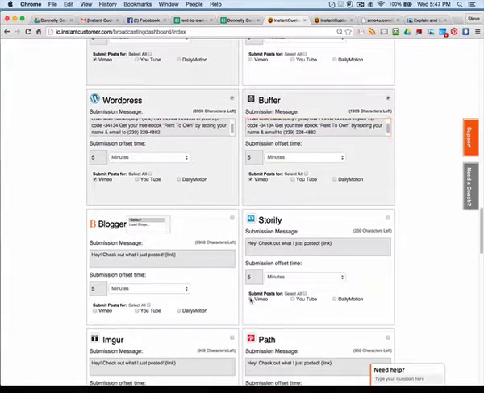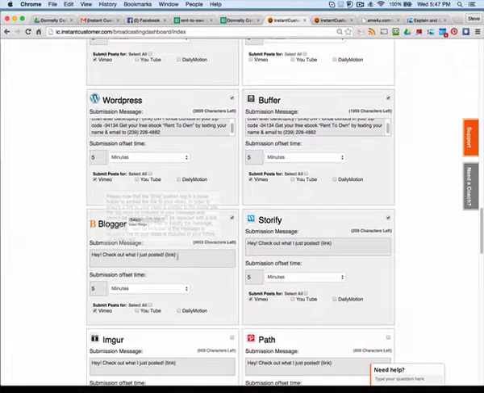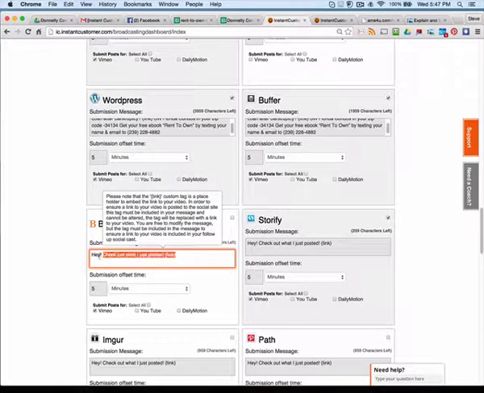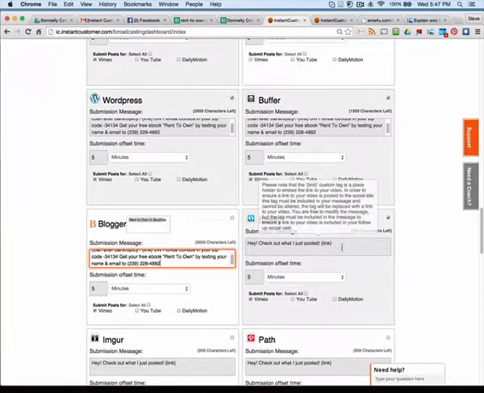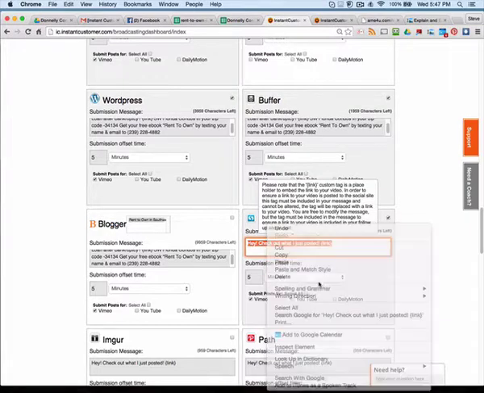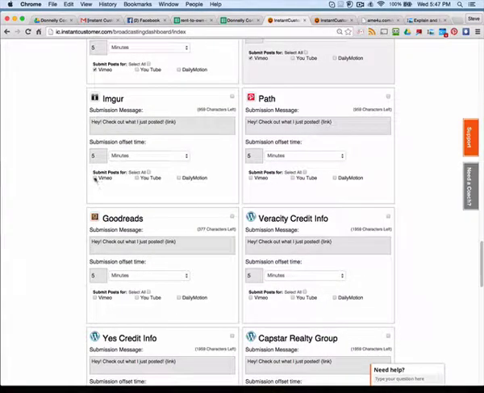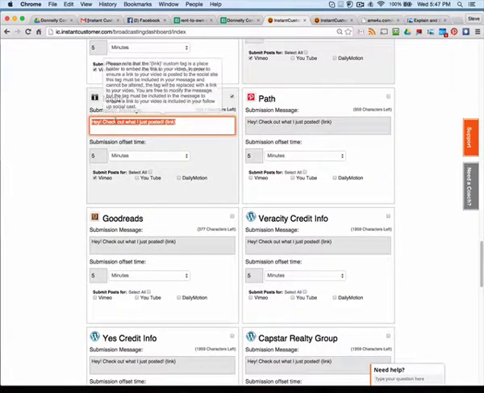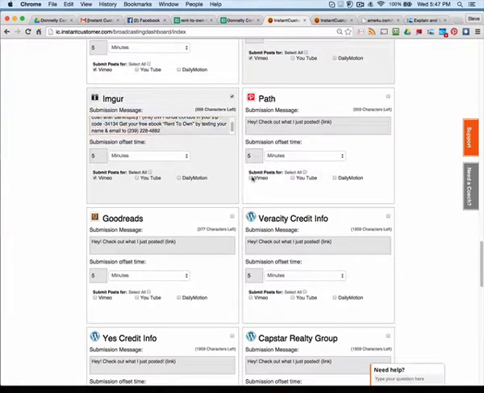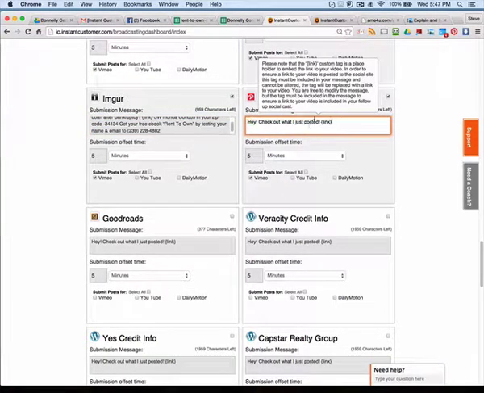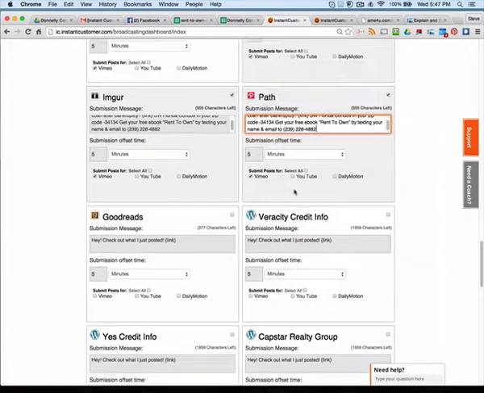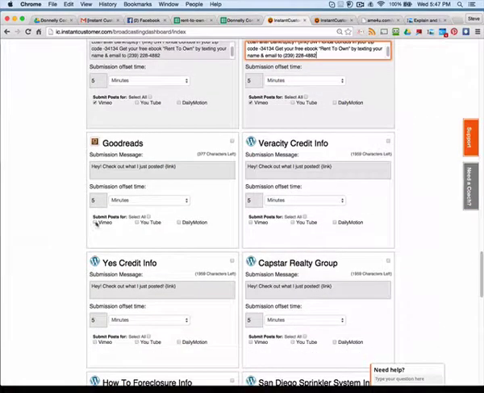Okay, so we'll work our way down here. Vimeo. Blogger, you have to select the blog, and I created this blog, Rent to Own in Southwest Florida, so you have to do that. And Storify, I'm not sure what this one is. We'll have to check these out. Vimeo, this is another image site, I'm pretty sure. Path. We'll see what works and what fails.